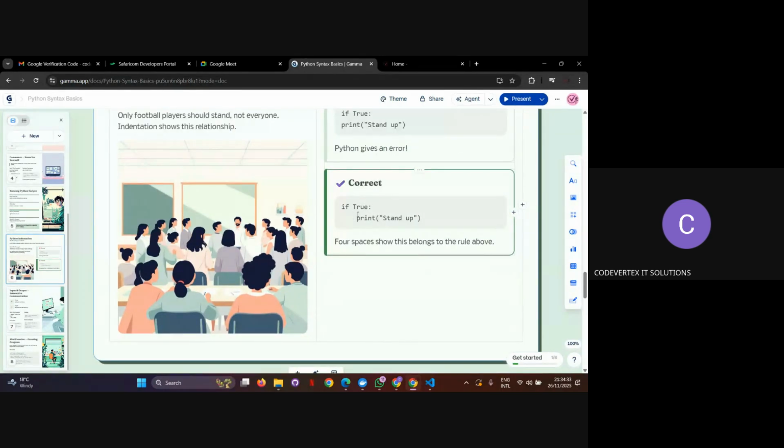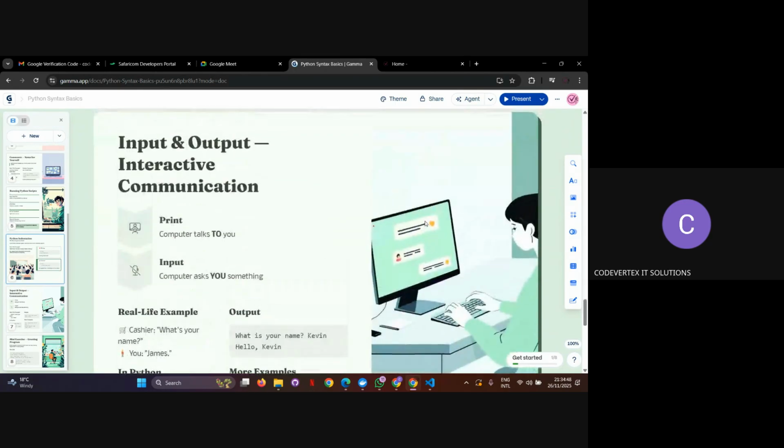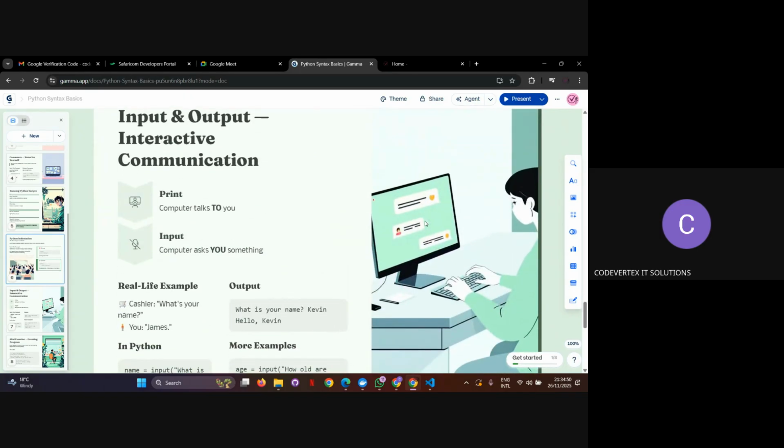But if I had this is correct, and then I have another second print statement which starts here, I think that would now be correct because we already have something in the if block. Now we have input and output.